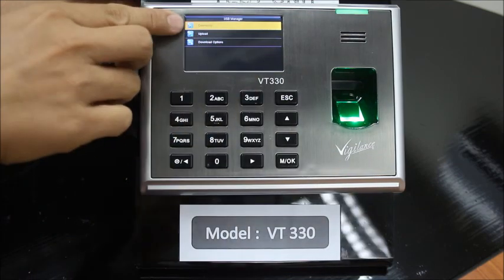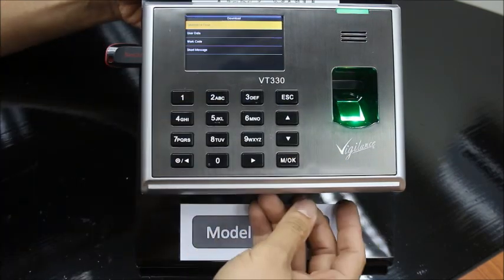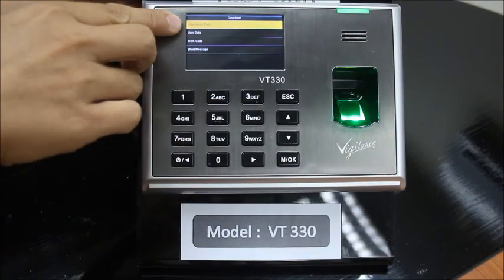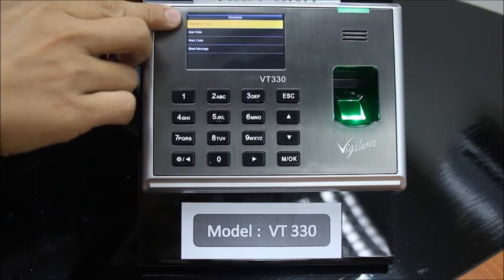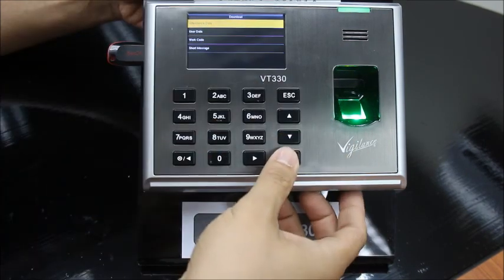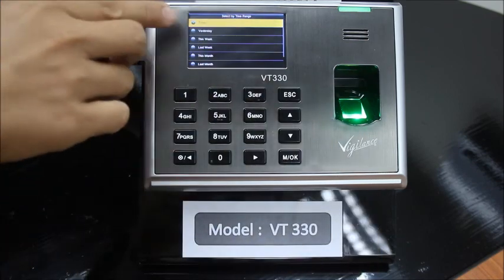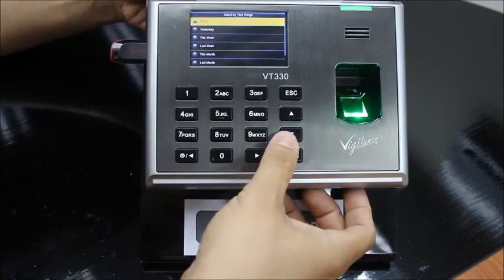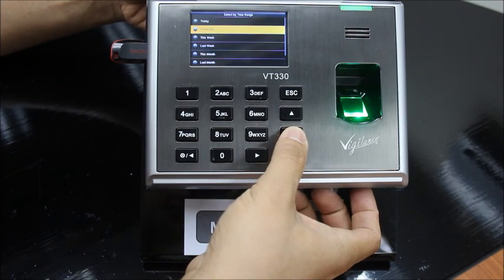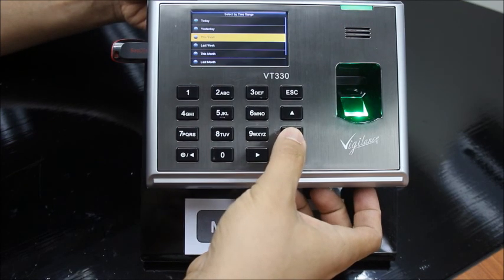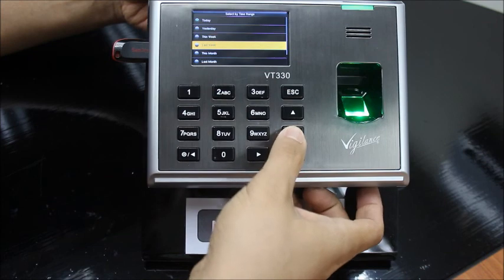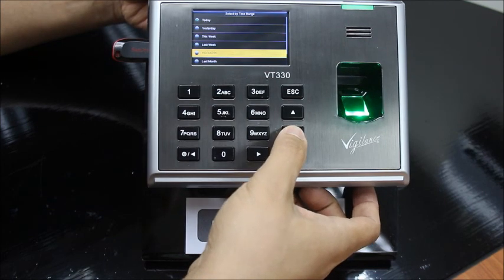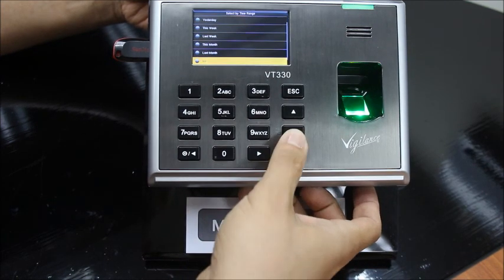You see the download, press OK. Download attendance log. In this case, it says attendance data. You press OK. So you have an option of you just want to download the data for today, yesterday, this week, last week, this month, last month, and of course finally you can download all.